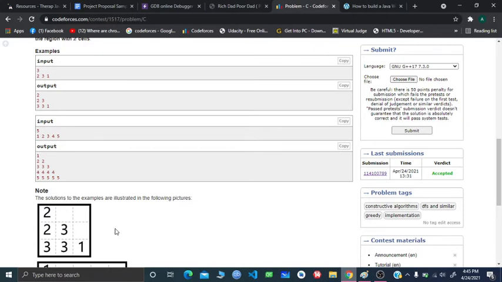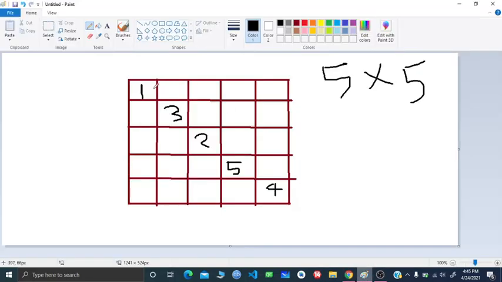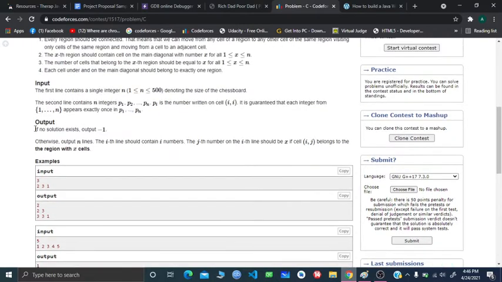It's like a component. You could think of it as a component where every position inside that region should be reachable from every other position inside the region. I hope you get that. So the question is, how is it possible to create this? Now, they've stated that if no solution exists, the output is -1. But the real deal is that it will always be possible to create such a grid. It will always be possible.